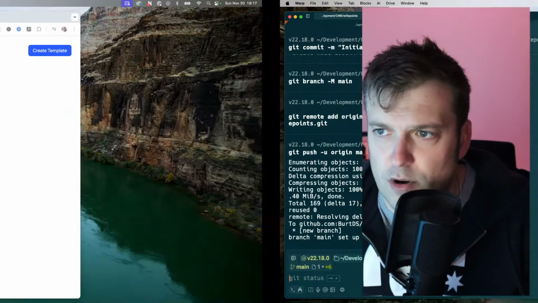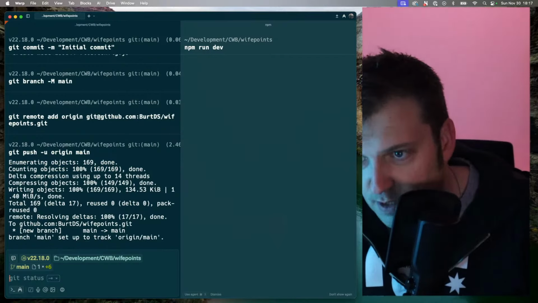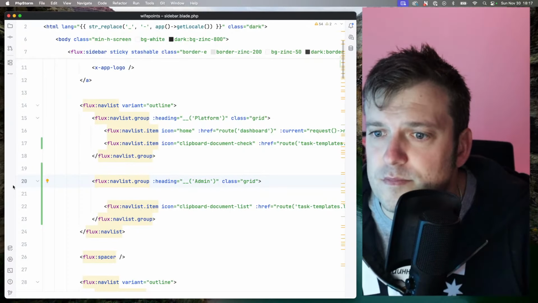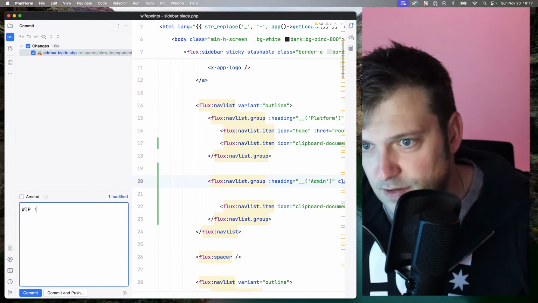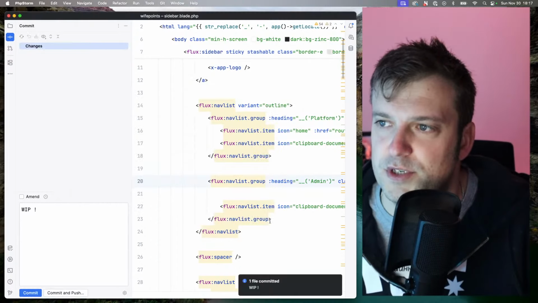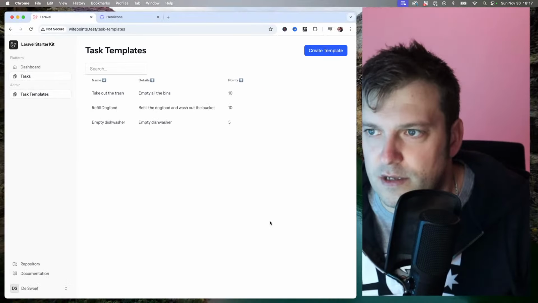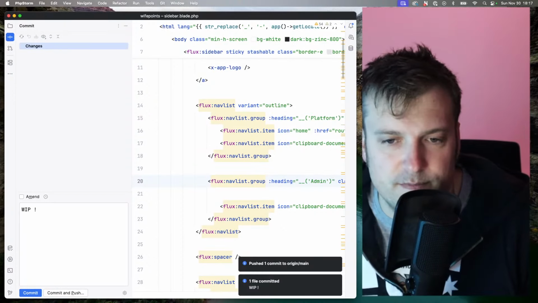Let's head over to Warp. And let's actually, well, no, let's use it in PhpStorm. The changes in sidebar, and we're going to call it WIP. Classical WIP. Yes, push, push, push. There we go. And that is it for today.